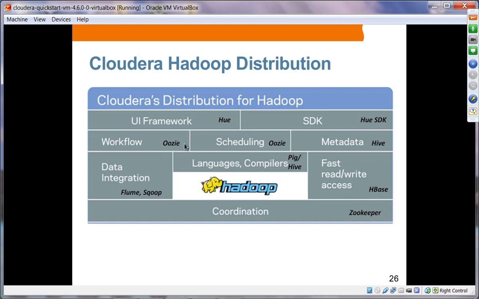Oozie provides workflow as well as scheduling technology. For example, I want to run a certain job every 5 minutes and things like that. Metadata, that's actually Hive, and then the UI framework Hue, and the Hue SDK. We are not going to build the Hue pieces ourselves. So we are going to cover Hue, Oozie, Hive, Flume and Sqoop, Pig, and HBase. ZooKeeper is an underlying technology. We are not going to cover that, but we'll talk about how it is used with Hive. So this is the Hadoop distribution ecosystem we are going to cover.